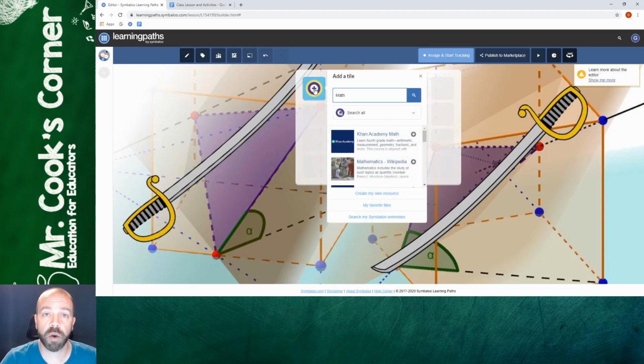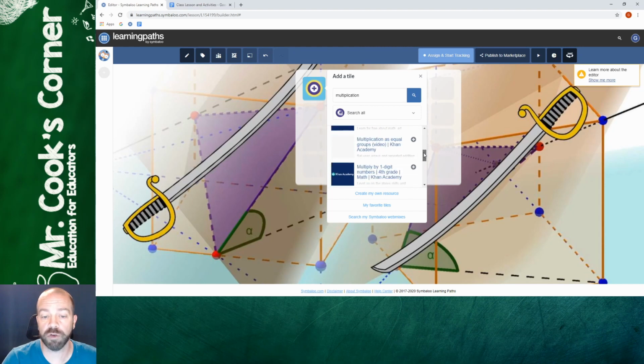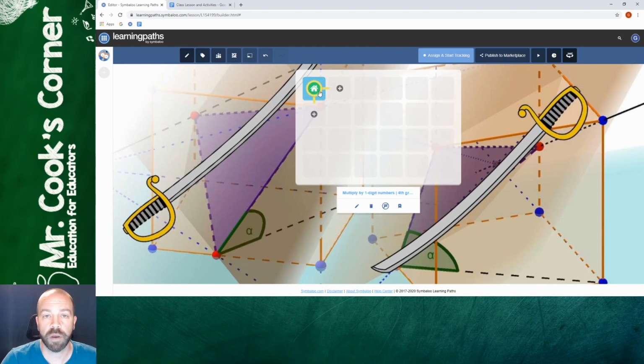Now, much like in part 1, you can actually search for resources. So for example, if I type multiplication and hit search, it's going to pop up a list of resources that I can choose, and it automatically makes that tile for me. If I don't want to keep a tile, I just go down here to the trash button and I delete it. Let's go ahead and add that first tile now.